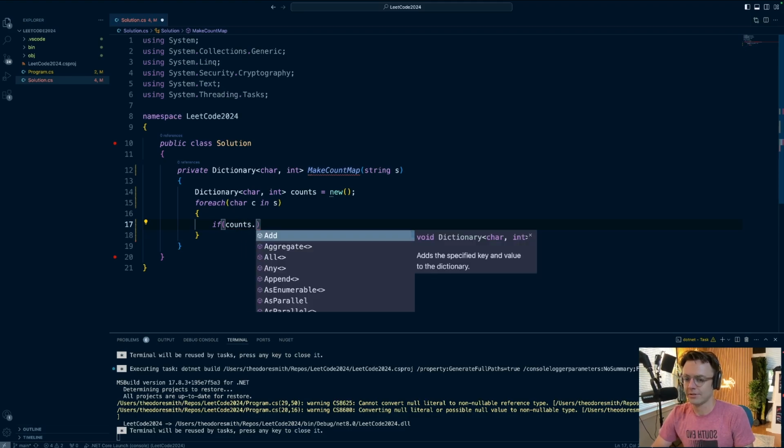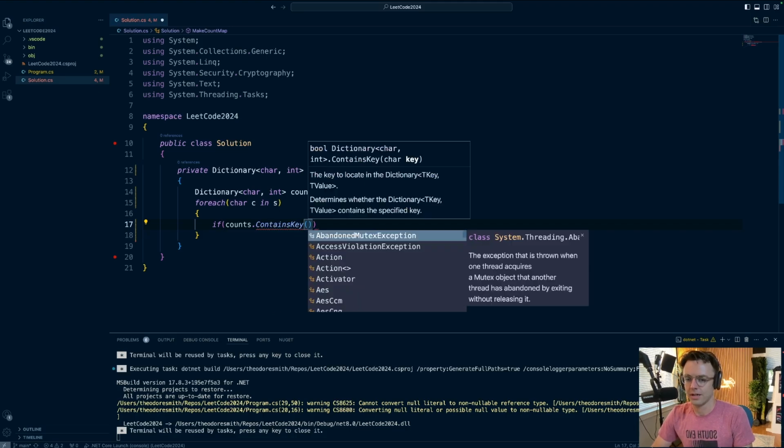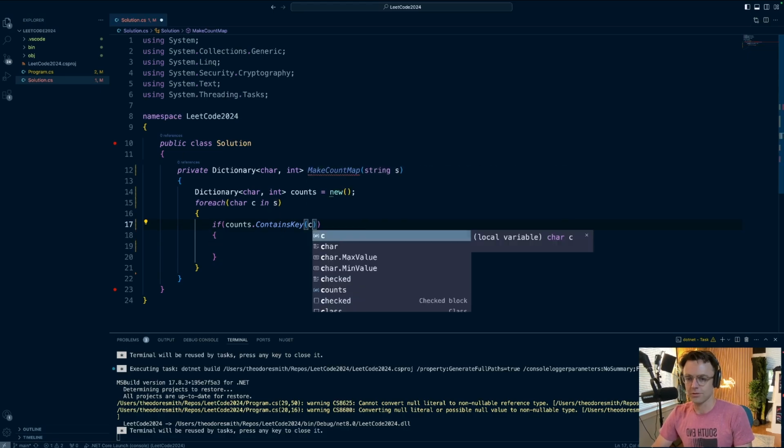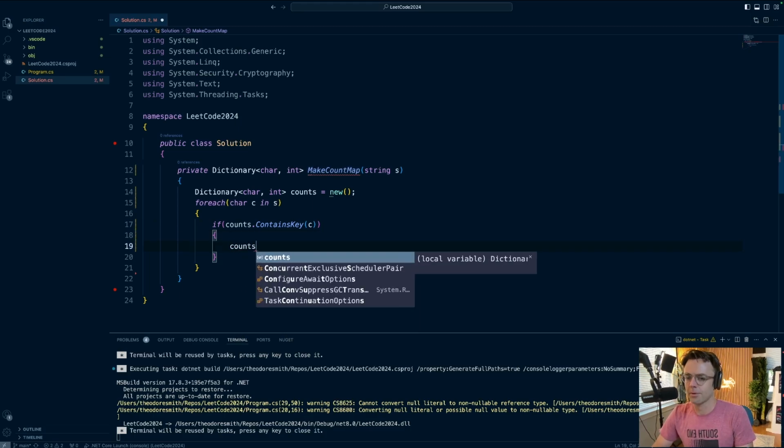We can just say counts contains key. So we're going to check the key, and we're going to check the char from the actual string that we iterate over. No surprises there. And we're going to put the c in there. We don't want to put that s because it's not an actual char. And then what we're going to do, if it's already in there, we want to increment on it.